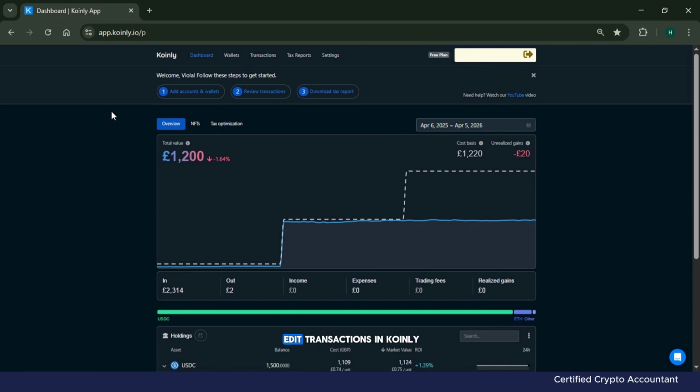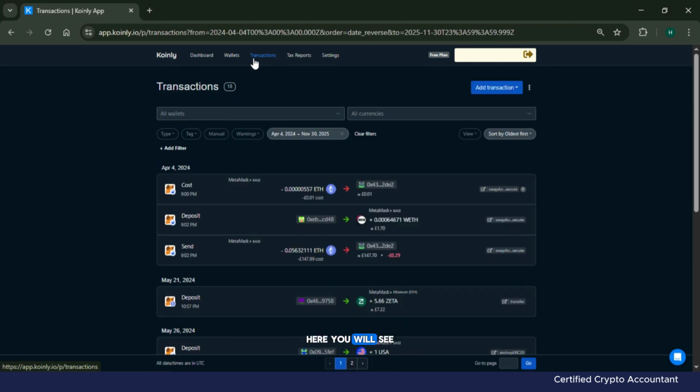To merge, split or edit transactions in Koinly, go to the Transaction tab on your dashboard. Here you will see every deposit, withdrawal and swap from your connected wallets. Sometimes Koinly may show multiple entries for a single activity.